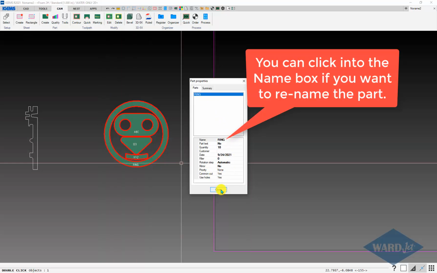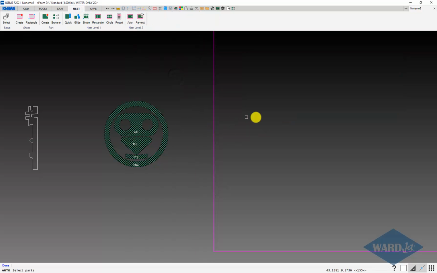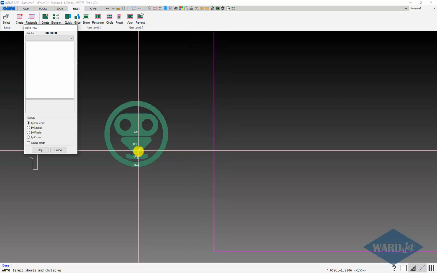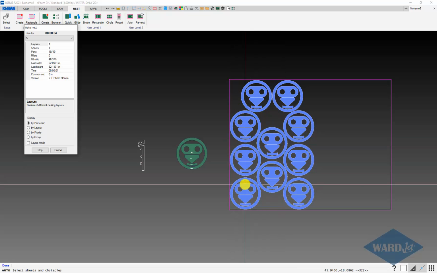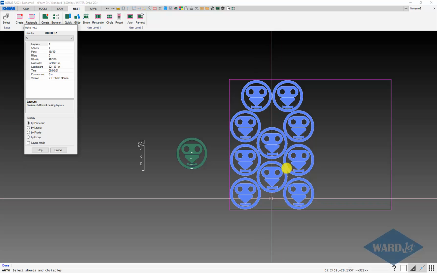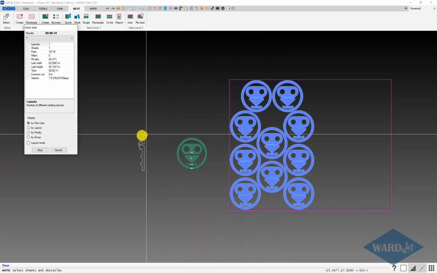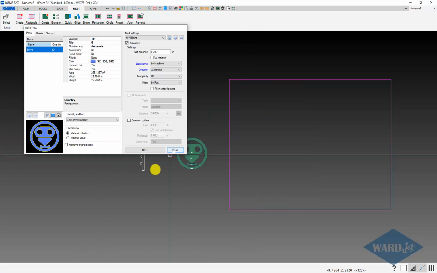carries over the quantity. So now if I go ahead and nest these, select that, select the sheet. So now it'll go ahead and nest them and keep them all together. So my material utilization might not be as good, but it has kept them in the orientation that I want. So that's one application for the join command.